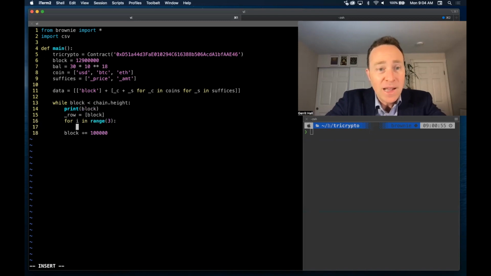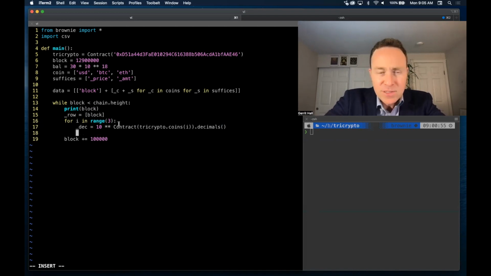And then we're going to loop again through the 3 different coins. Or if you like, you could loop through this coin array. The first thing we'd like to get is the TriCrypto.coins decimals, times 10 to the 8th. This is what we're going to divide everything by to make the units human readable. We could hard code these decimals instead of calling it each time. We're just doing this to make it abstract, so this could be leveraged towards any V2 pool.